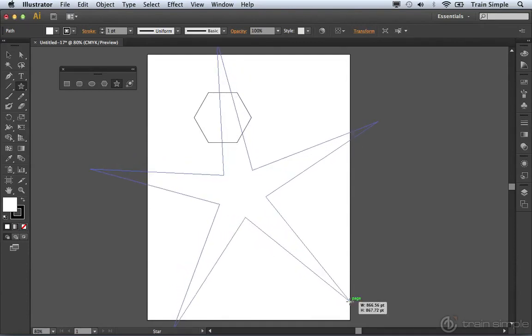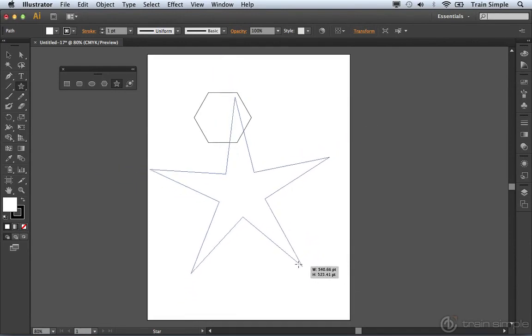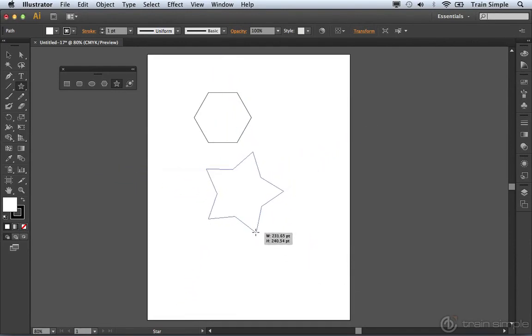Obviously, if you want a smaller acute star, just draw it larger, then shrink it down. That's what I would do. But those are the options for the star tool. And finally, we have the flare tool, which does just that. It creates a flare, much like a lens flare.